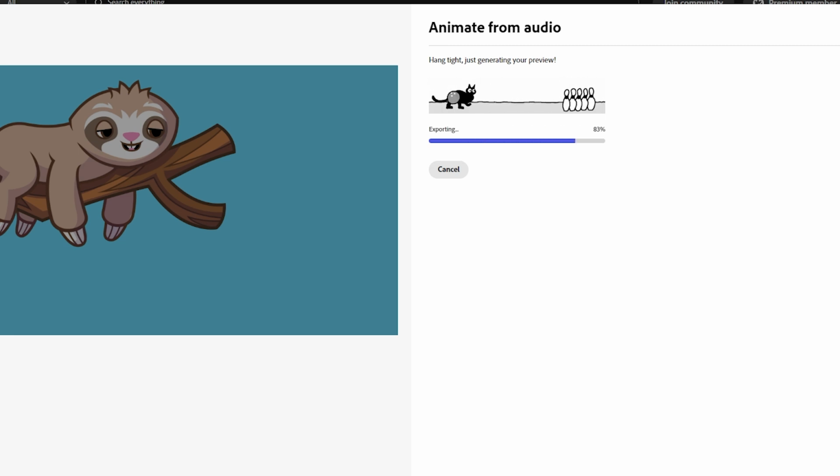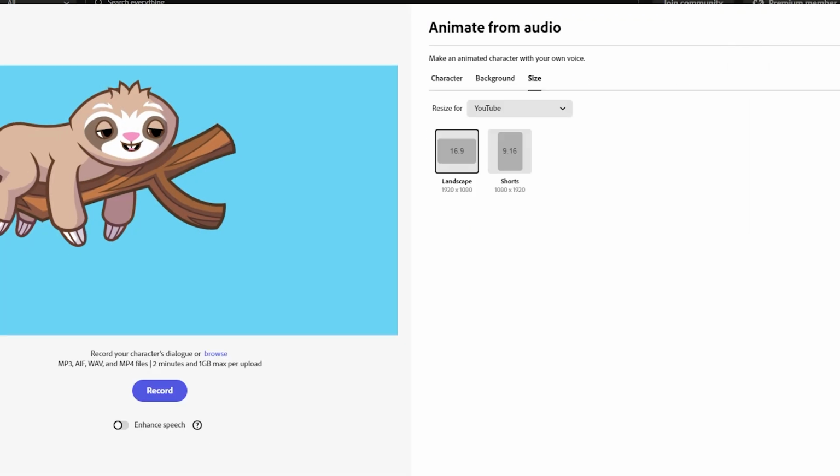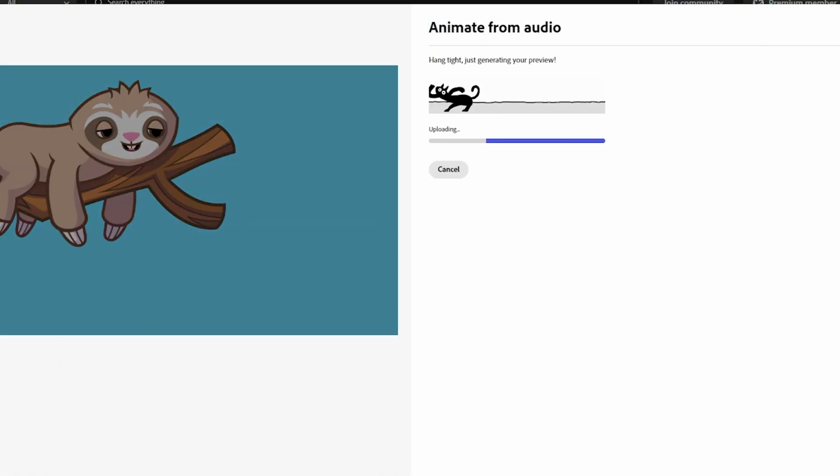After downloading the video, click on Back to Editing, followed by Replace Audio. Select the character, change the background if needed, and upload the second audio clip. Repeat this process for all the audio clips. This completes our third step.